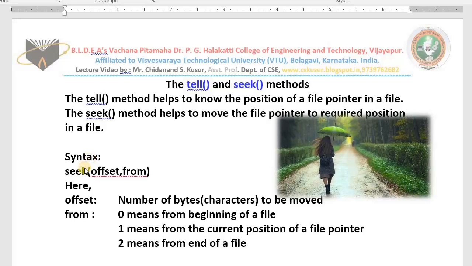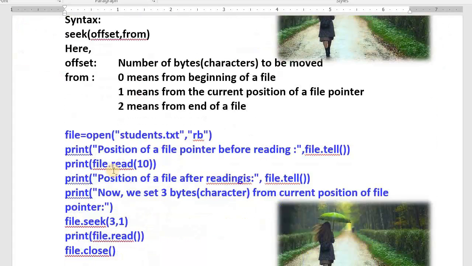What is the syntax? seek(offset, from). What is offset? Offset is nothing but the number of bytes to be moved. By how many characters do you want to move the file pointer? That is the number of bytes. For a machine, 1 byte means 1 character. For example, if I give the offset as 3, the cursor moves by 3 characters. If I give 10, the cursor moves by 10 characters.